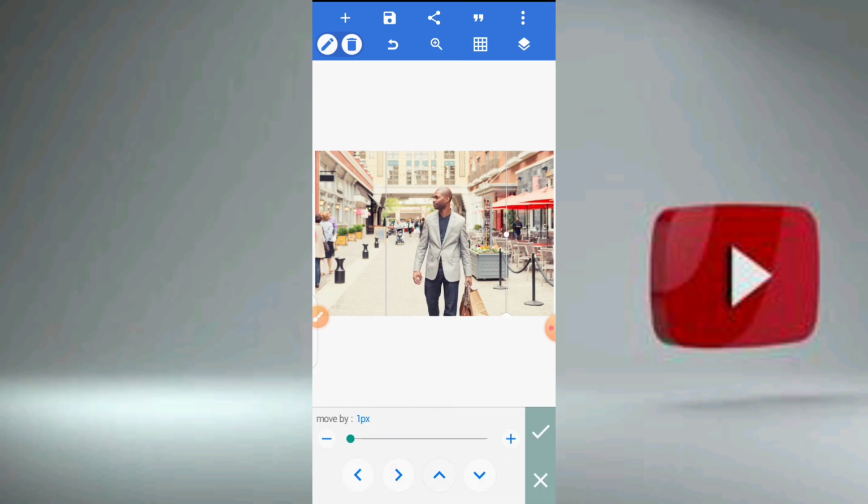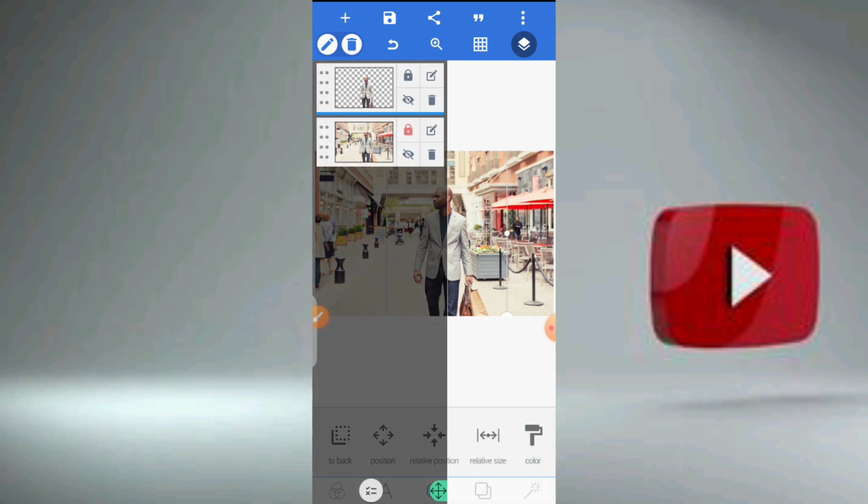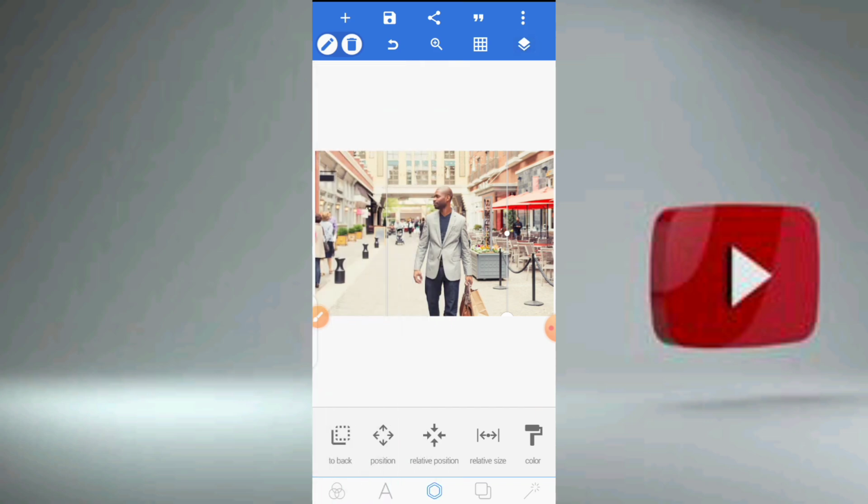Okay, now as you can see, we are done. It's the same. So now we have to lock it. Click on the layer icon, then lock it. Wow, that's good. Now the next stage is to type in our word.